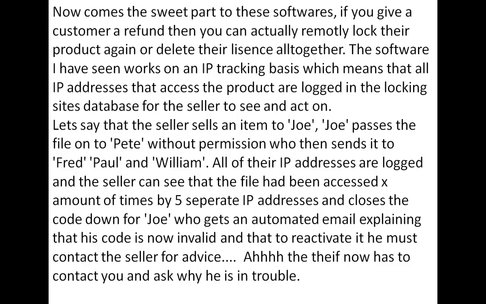Let's say that the seller sells an item to Joe. Joe passes the file on to Pete without permission, who then sends it to Fred, Paul, and William. All of their IP addresses are logged, and the seller can see that the file has been accessed X amount of times by 5 separate IP addresses, and closes the code down for Joe, who gets an automated email explaining that his code is now invalid and must be reactivated. He must contact the seller for advice. The thief now has to contact you and ask why he is in trouble.